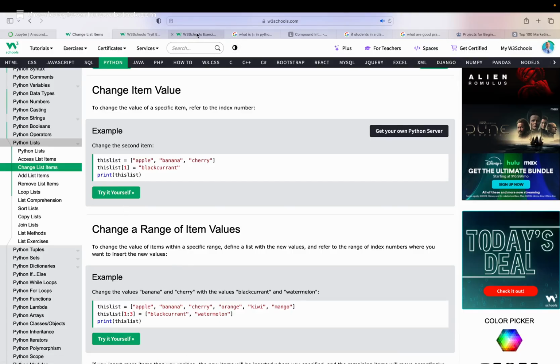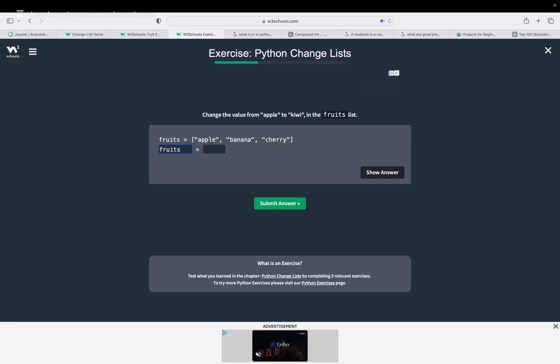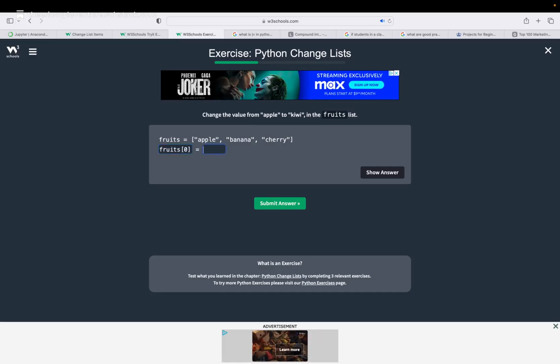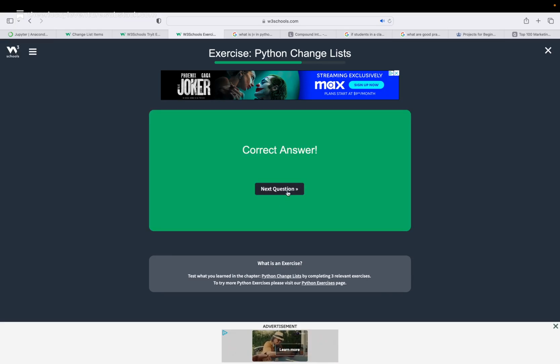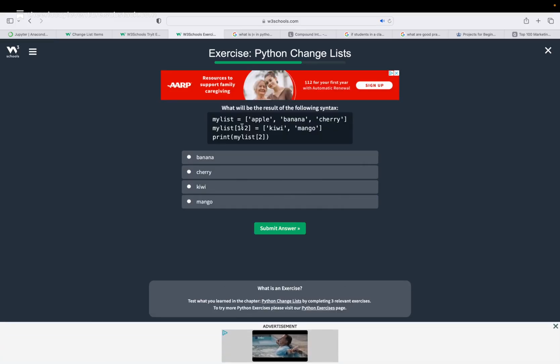Okay, let's go back over here. So fruits, bracket, apple is 0. And then maybe I was capitalizing the K in the last one. There we go, I think that's what I was doing. What will be the result of the following syntax? My list equals apple, banana, cherry. My list 1 through 2, kiwi, mango.